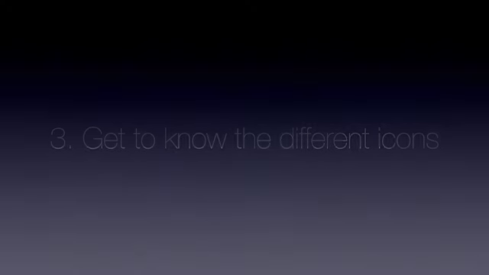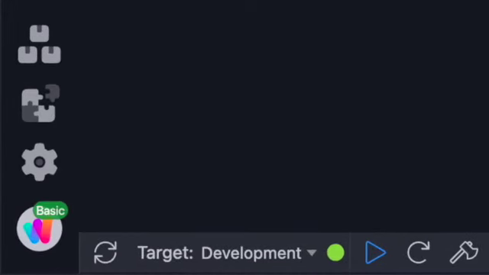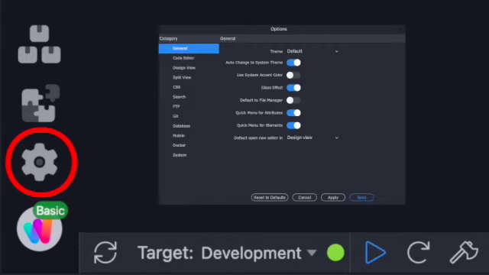When opening a new Wappler project, all you can see is a blank canvas and icons on the left hand of your screen. We will do a quick walkthrough of what the different icons mean before we proceed to building. This button shows your account details, as well as a link to support. When clicking this button, you will have the opportunity to visit a more detailed version of your account where you can edit your details. This is the Options button.